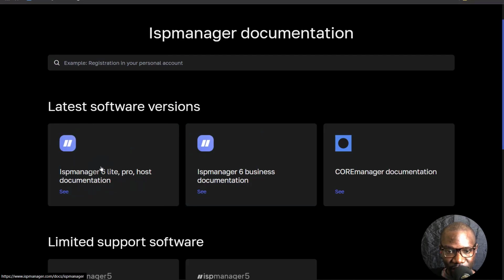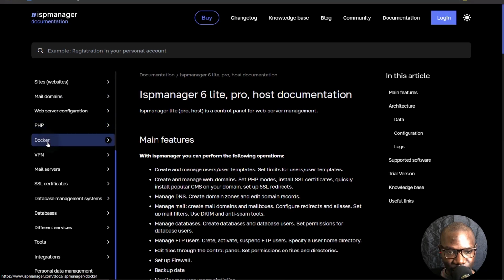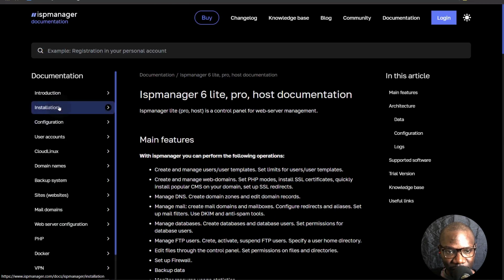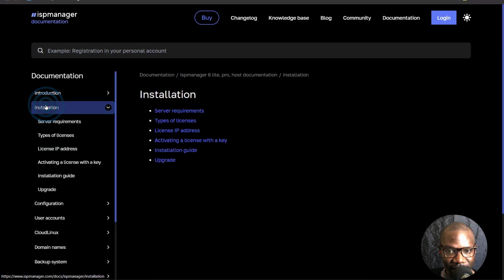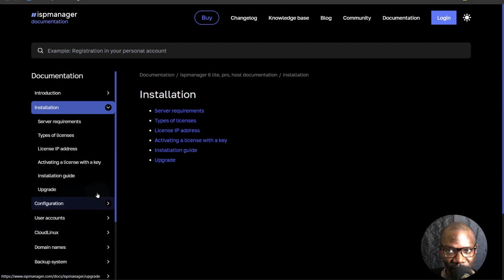In my case, I will be using ISP Lite, Pro, or Host, and we're going to see the limitations for each in terms of websites. Here you'll see that there is documentation for different things about Ispmanager. If you're looking for answers for anything, you can always just come in here and find what you're looking for. For instance, if you want to install Ispmanager, you can just click there and you'll see that all the things that are related to installation will be here, and you can just read more about it and follow the steps. If you're lost, you can always look at the documentation.